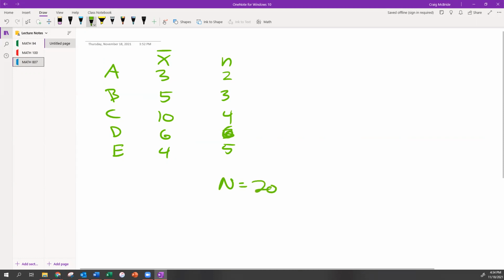What you have to do is you take each mean and you multiply it by its sample size. 5 times 3 is 15, 10 times 4 is 40, 6 times 6 is 36, and 4 times 5 is 20. Then you add all those together, right? So 6, 12, 17, carry the 1, 2, 6, 7, 8, 9, 10, 11, 117. So that's 117. That would be the total of all of my data values.